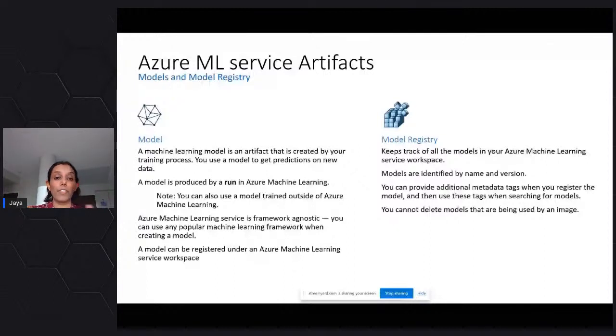Azure Machine Learning is framework agnostic, so you can use almost all the popular machine learning frameworks for creating the model. So what is a model registry once you have a model? The model registry helps you keep track of all the models in the Azure Machine Learning workspace. The models are identified by name, version, and time that you ran, and if you're using the model for an endpoint, you can't delete it till the endpoint is deleted.